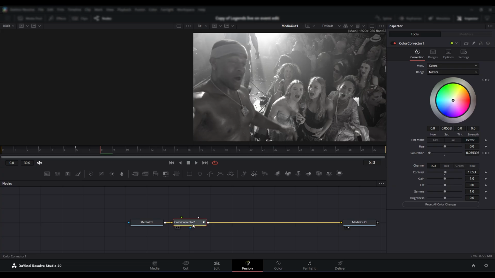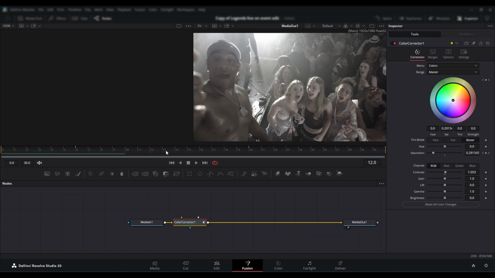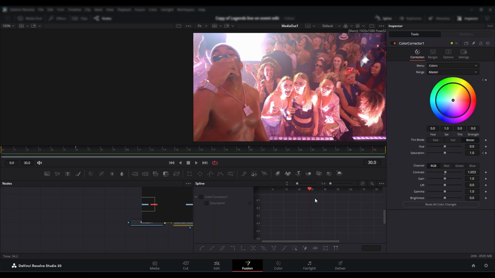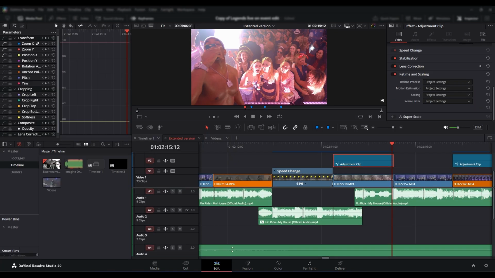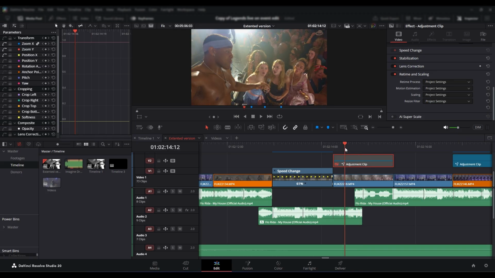So I just added a color correction, and from 0 to, sorry, it was 0 at frame 6, and from 6 to 30, the saturation comes back to 1. And from the spline I just made this smooth curve. But let's say we don't want this, then we can just disable it or we can delete it. That's how easy it is.